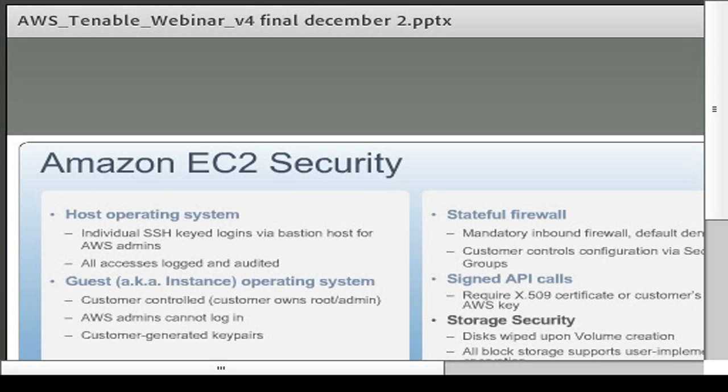The guest operating system, which is the EC2 instance launched by a customer, at that point is fully customer controlled and owned. The customer owns their root and admin keys. They own the generation of any key pairs that are used on that instance. And AWS admins can no longer log into those instances.